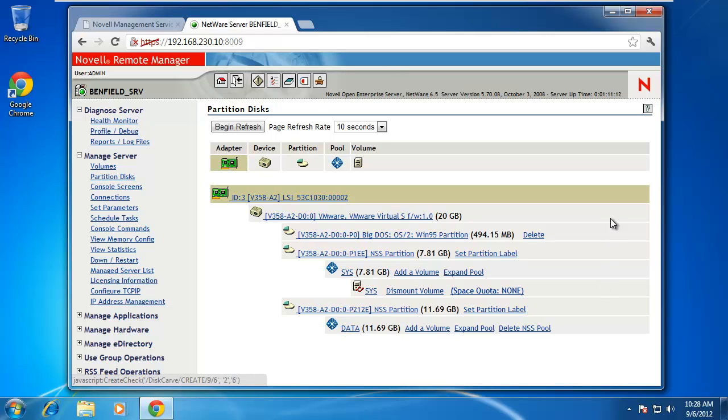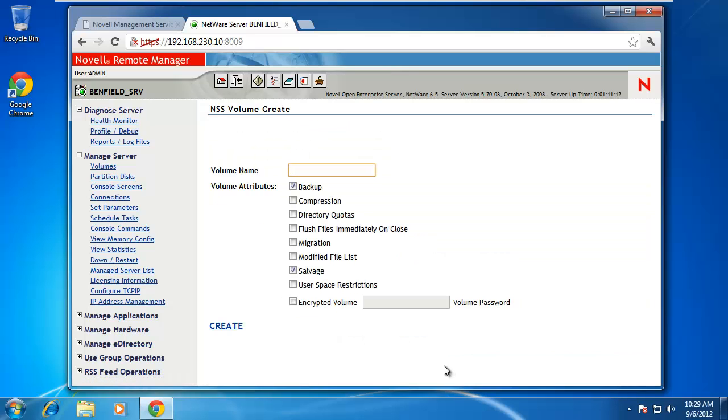Well, what can you do with that pool? Well, let's put a volume inside of there. You can't put data in a pool. You have to put data on a volume. So I'm going to add a volume to here. What do you want to call it? Well, just to make it consistent, I'll call it data as well.